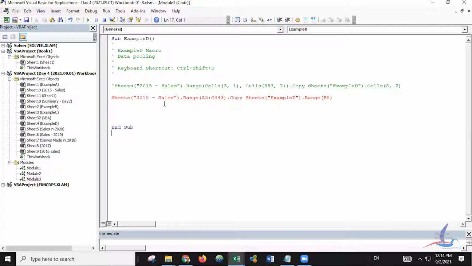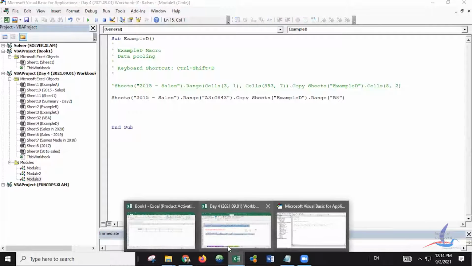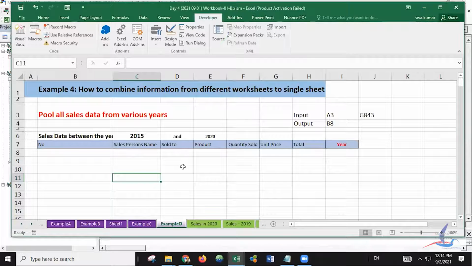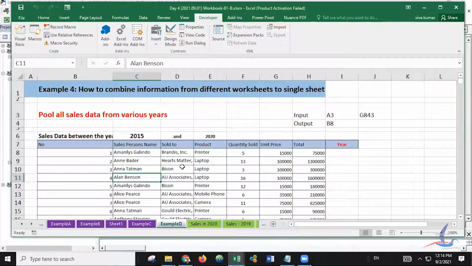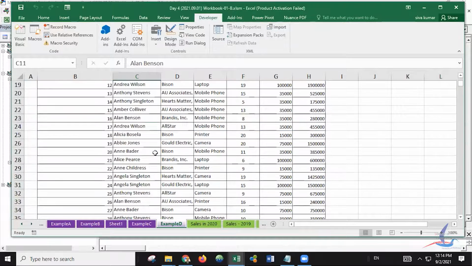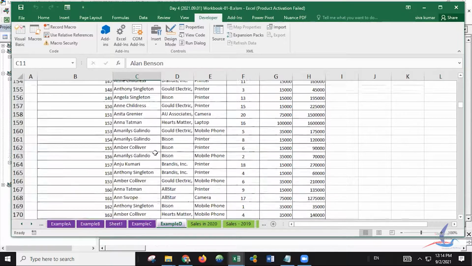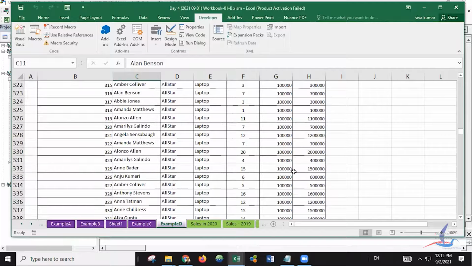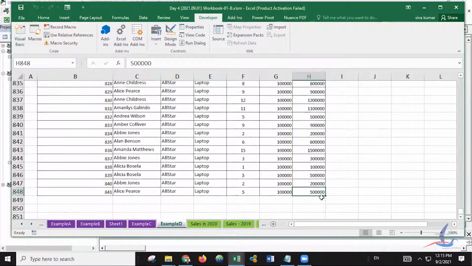But it is giving sheet, inverted comma double quote, right? Save. Now if you press Control-Shift-D, you can see here the data from 2015 has been brought to the end, and you can check whether the last row is correct.